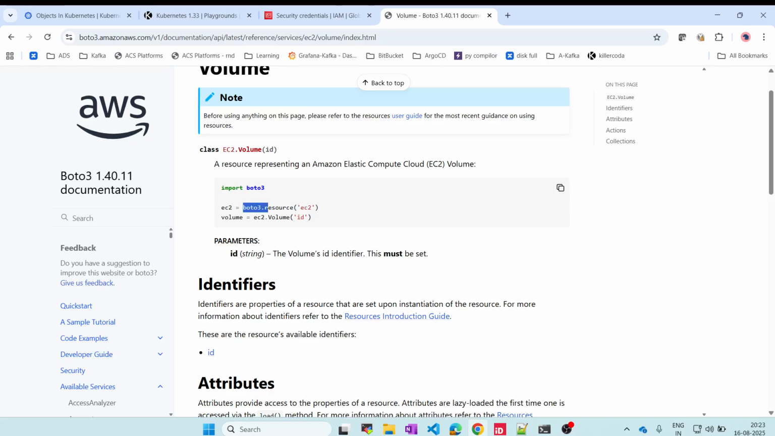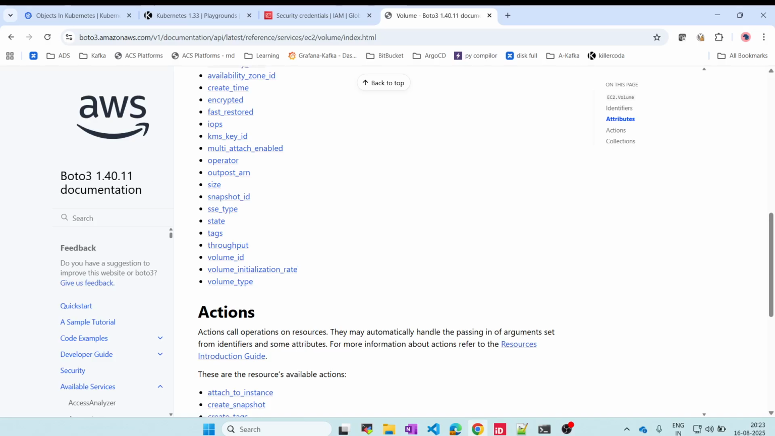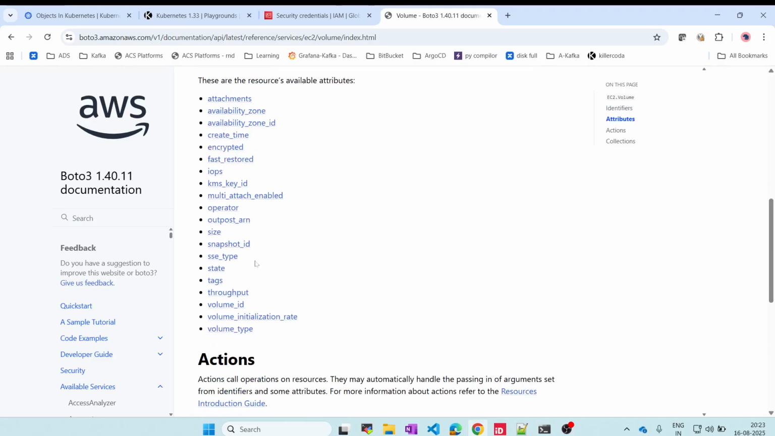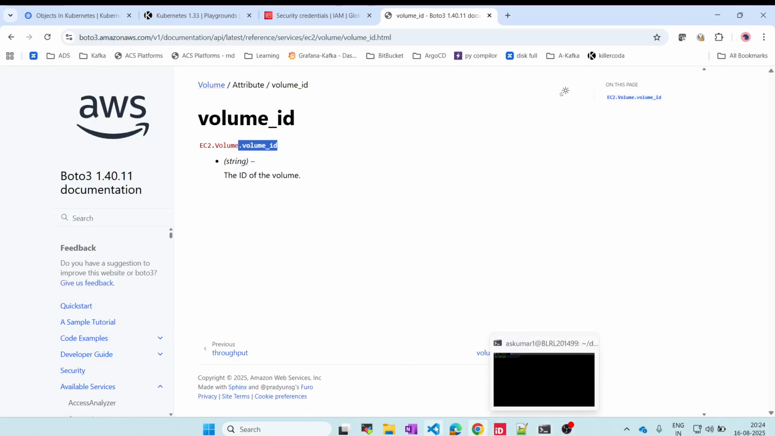If you see boto3 resource EC2, we are using client, right? So similarly ec2.volumes, and if you have to get the id, we have multiple usages. In case you need anything, you can just verify this. If you have to check any volume id, you can just pass in volume-id. So these things should be passed in. You can always refer to the boto3 documentation in case you require any help. So let's get started here.